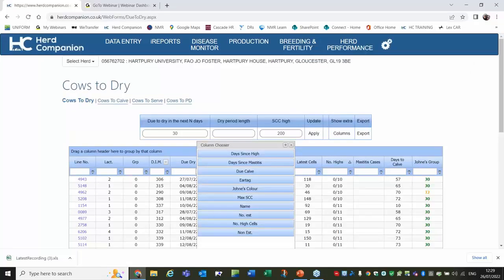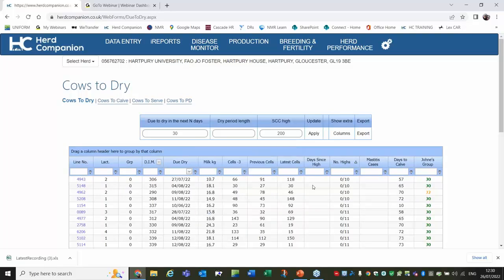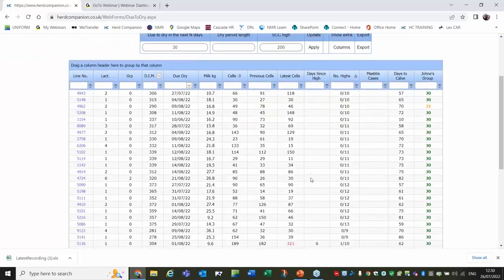You get this funny little refresh. There we go. So this is our column chooser. These are the additional columns of data we can add into the table. And I want to bring in this one, days since high. So it's just a grab and drag, let go, pop it into your table any way you like. Close that one. Not much to see here because these are all zeros.